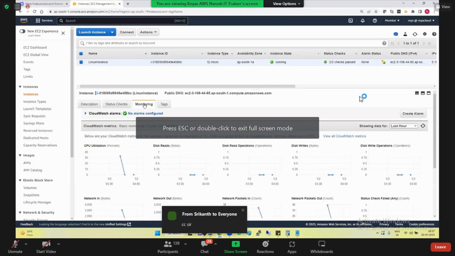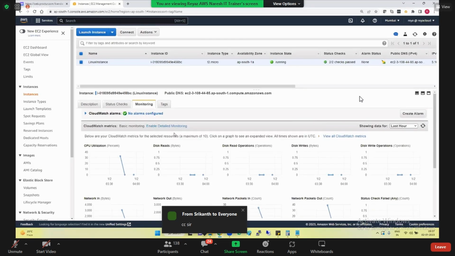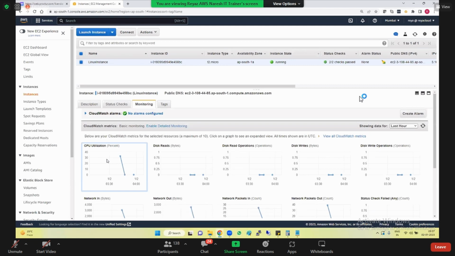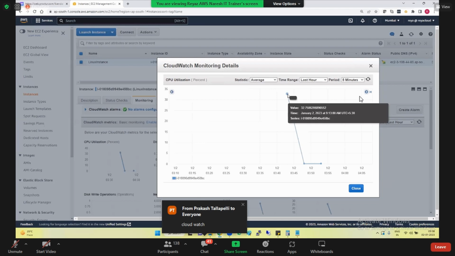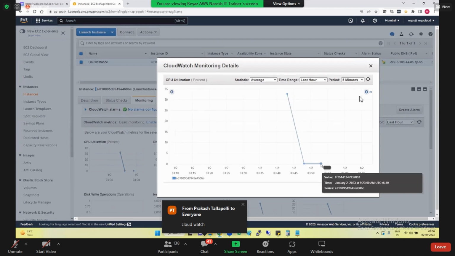Monitoring, right? And then you have monitoring. So guys, monitoring will be done by which service? CloudWatch, right? So if you want to see the CPU utilization for this EC2 instance, just come to the monitoring part and then do you see the CPU utilization? So it was 32%, and then it is coming down because we don't have any activity there.